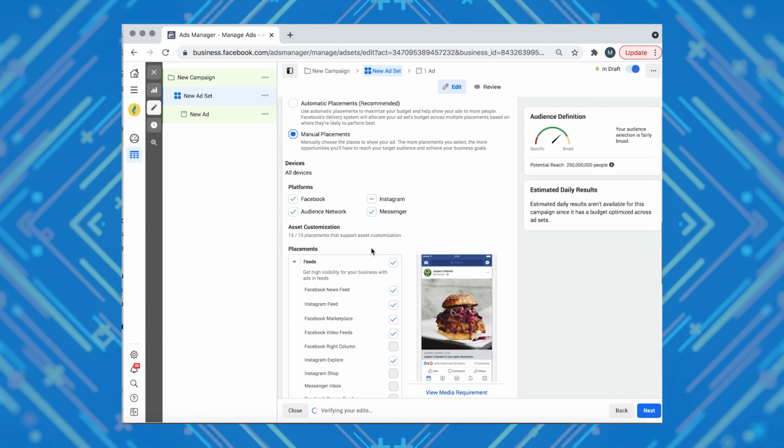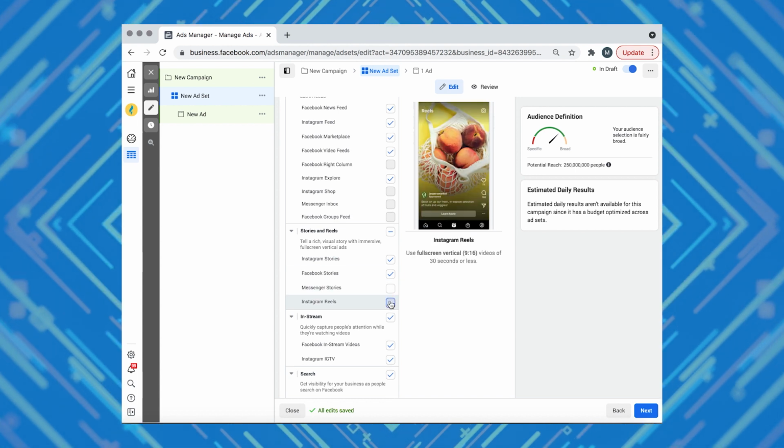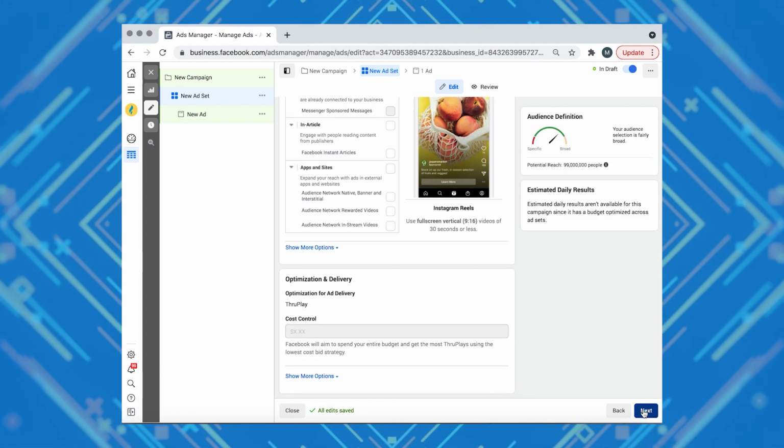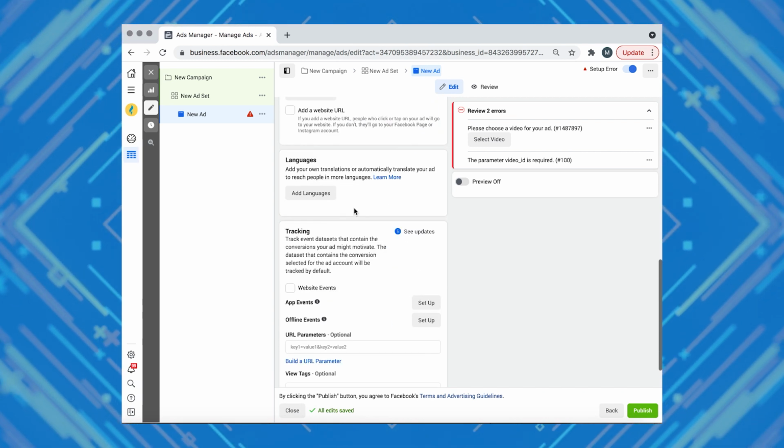Choose Ad Placement. You'll select Manual Placement and go to the drop-down next to Stories. Choose Instagram Reels. Next, add a good call to action. Some examples include Shop Now, Read More, Sign Up, Click Here, whatever applies. Then you'll publish your ad as normal.